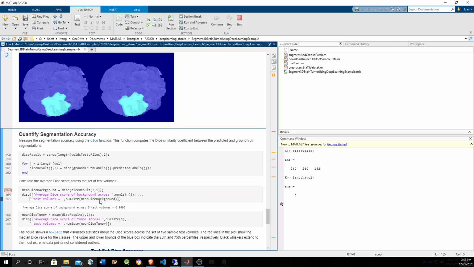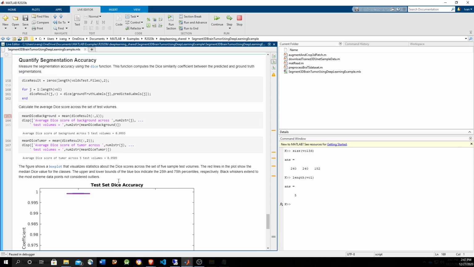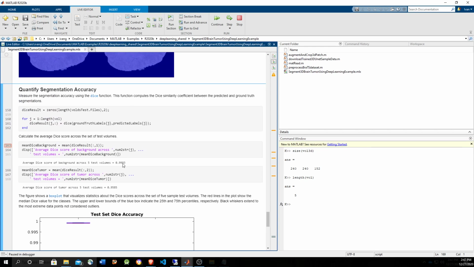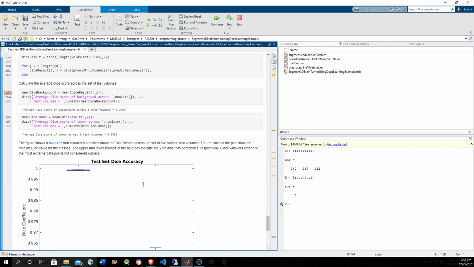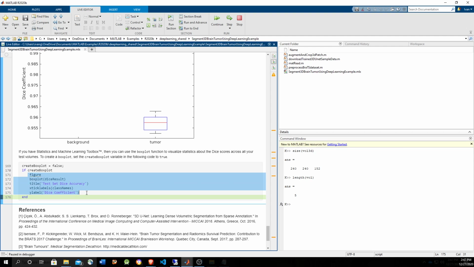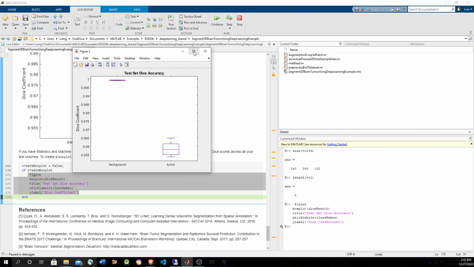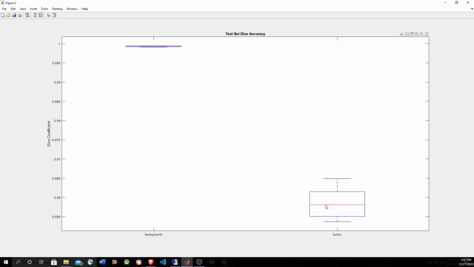Let's take the average of both. The average of these dice results for the 5 test samples is 99% for the non-tumor, and for the tumor it is 96% rounded. We can also create a box plot. We just run these commands and we get the box plot. You can see here that the background non-tumor, but still it is pretty precise.